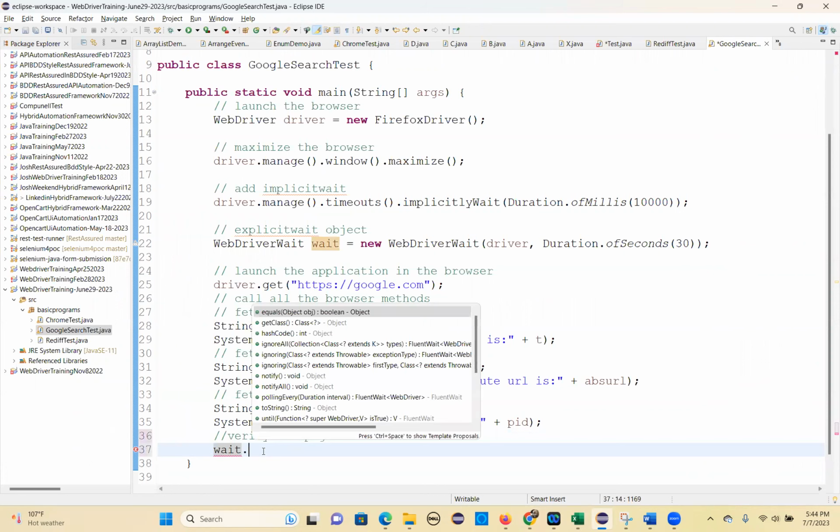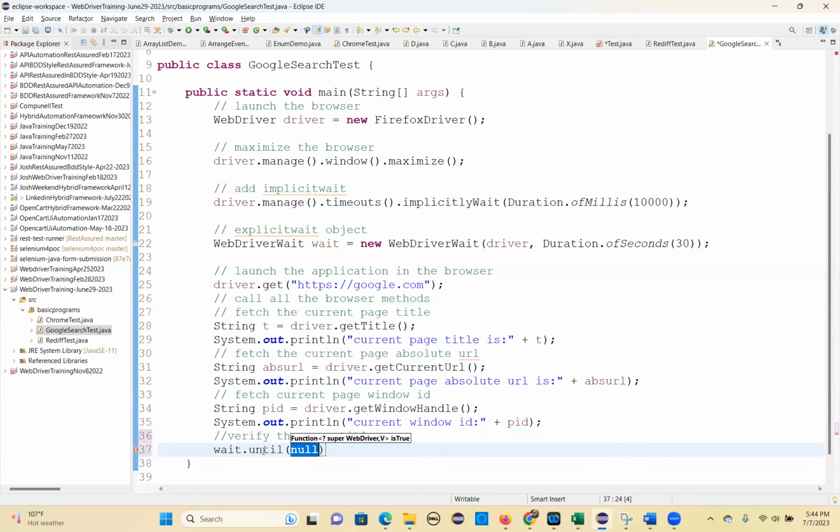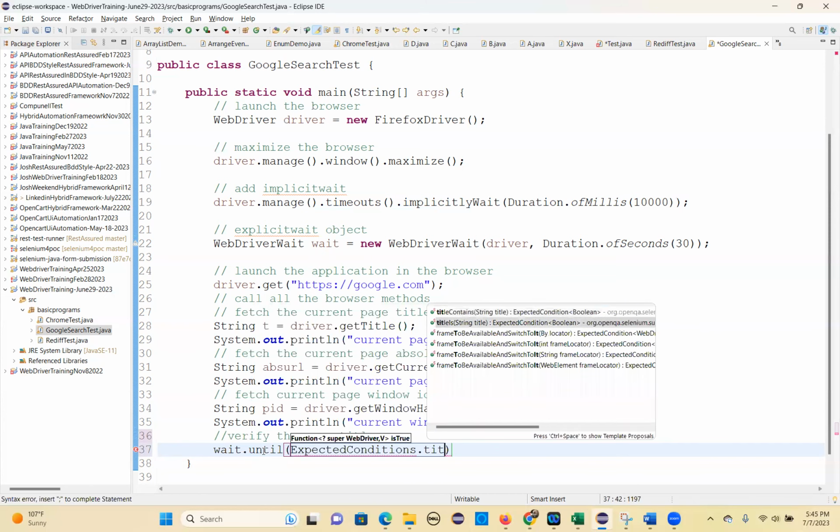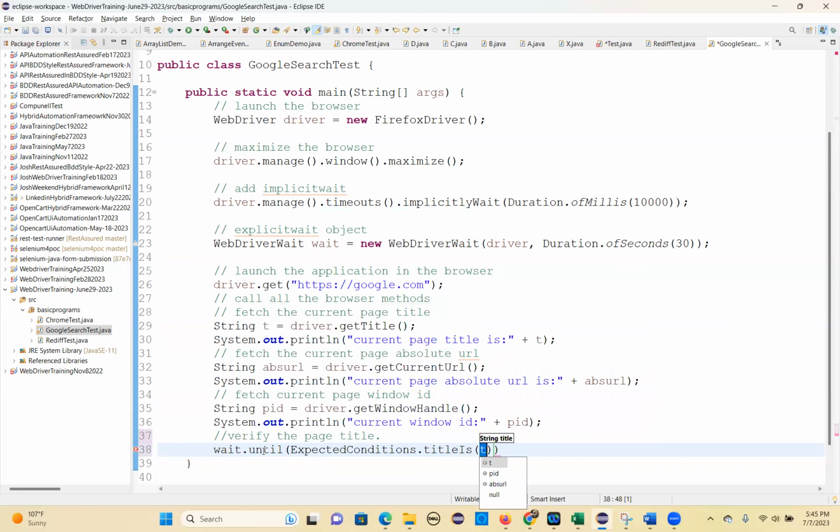So wait.until ExpectedConditions.titleIs, maybe you can give T. So driver.getTitle you are getting, right? You can pass that. See, this variable you are using here as an argument to another method. So that is all, right.